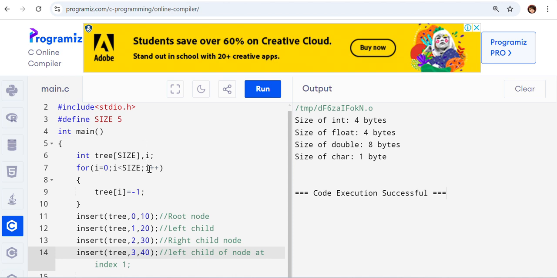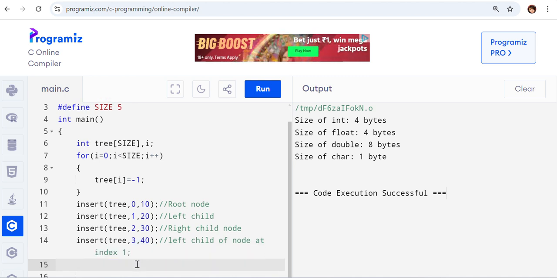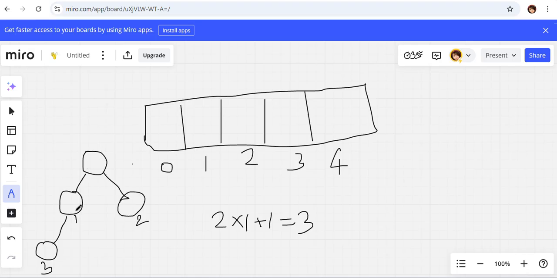That's what I did here. Fine. So next, what I have is 1, 2, 3, 4. So totally the size is 5, so I can insert one more element. I can insert the right element the same way. For this I am going to insert the right child.